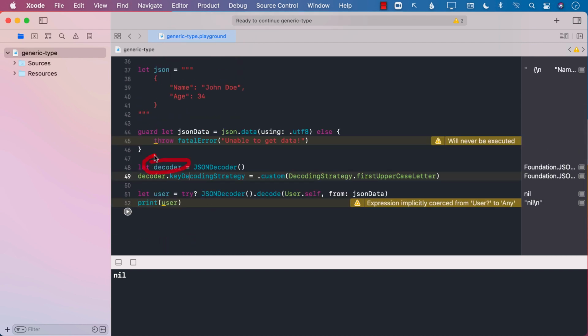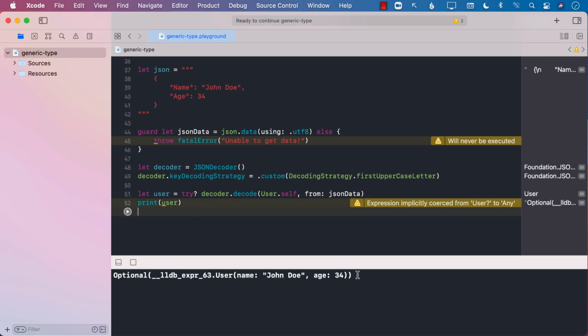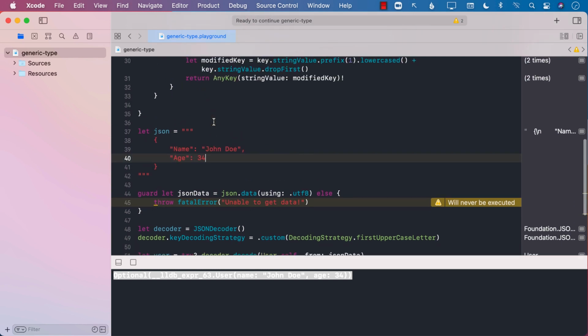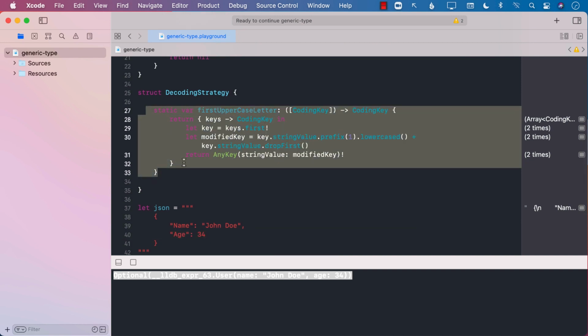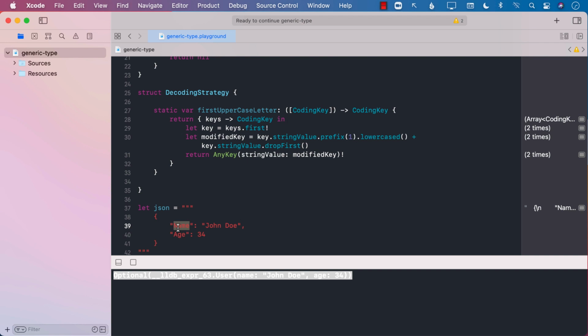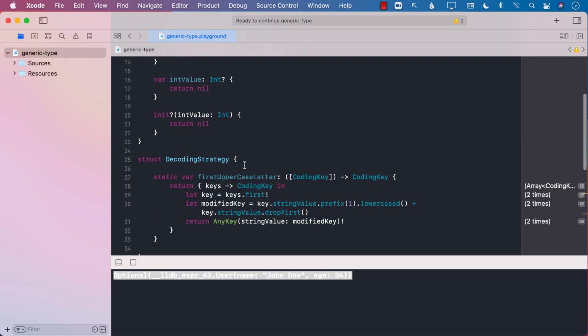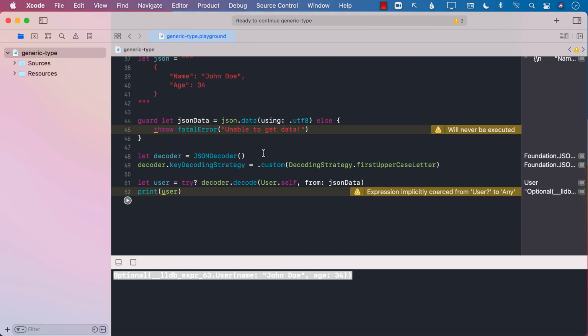So we created our decoder. We set the decoding strategy, but we ended up using a new decoder. We didn't even use our decoder. So let's go ahead and do that. There we go. Let's try to run it. And there we go. We have successfully decoded a different kind of JSON without performing manual mapping. In this case, we created our key decoding strategy, which is going to automatically map name with a capital N and age with a capital A to the properties small name and small age. All right, so this is how you can create a custom key decoding strategy in Swift.